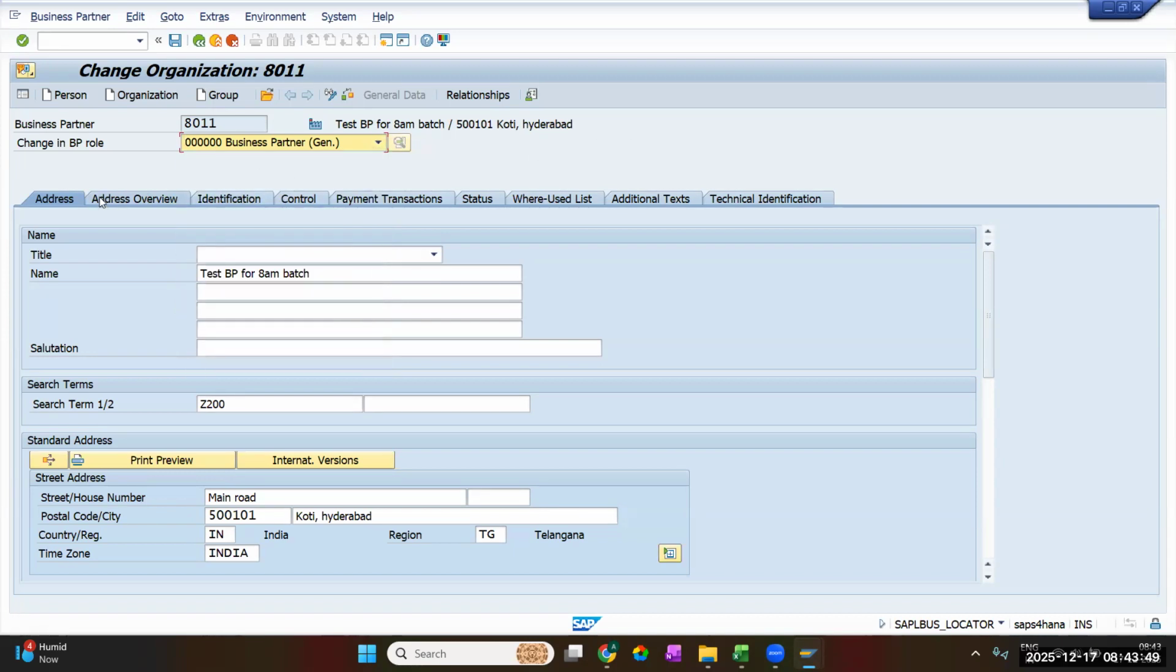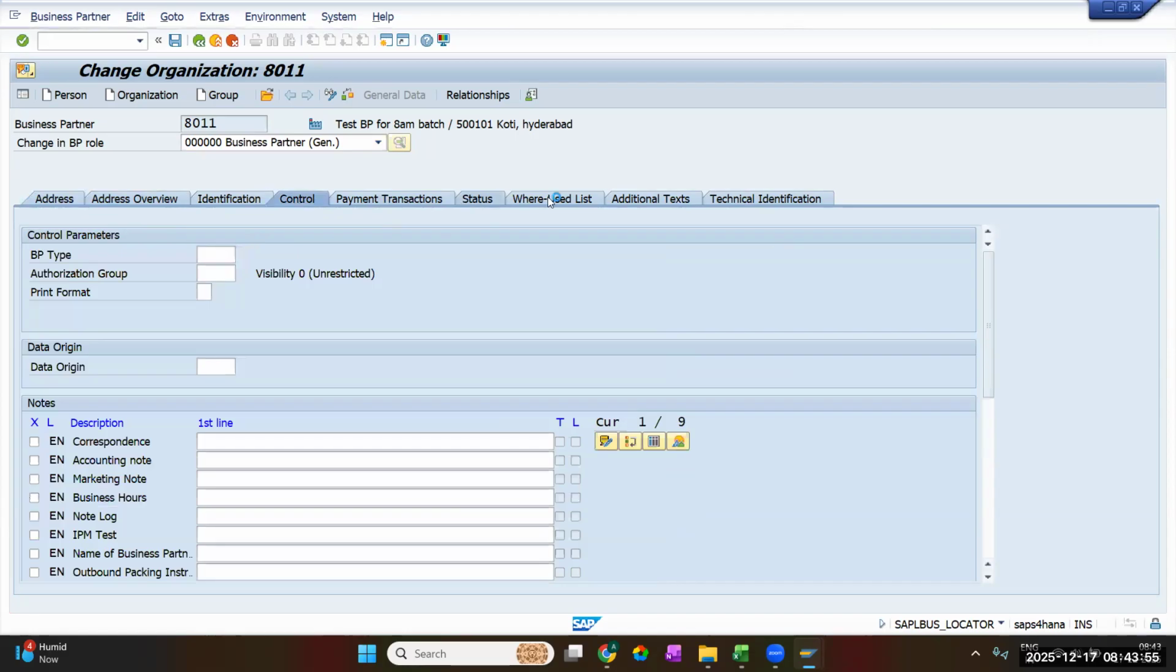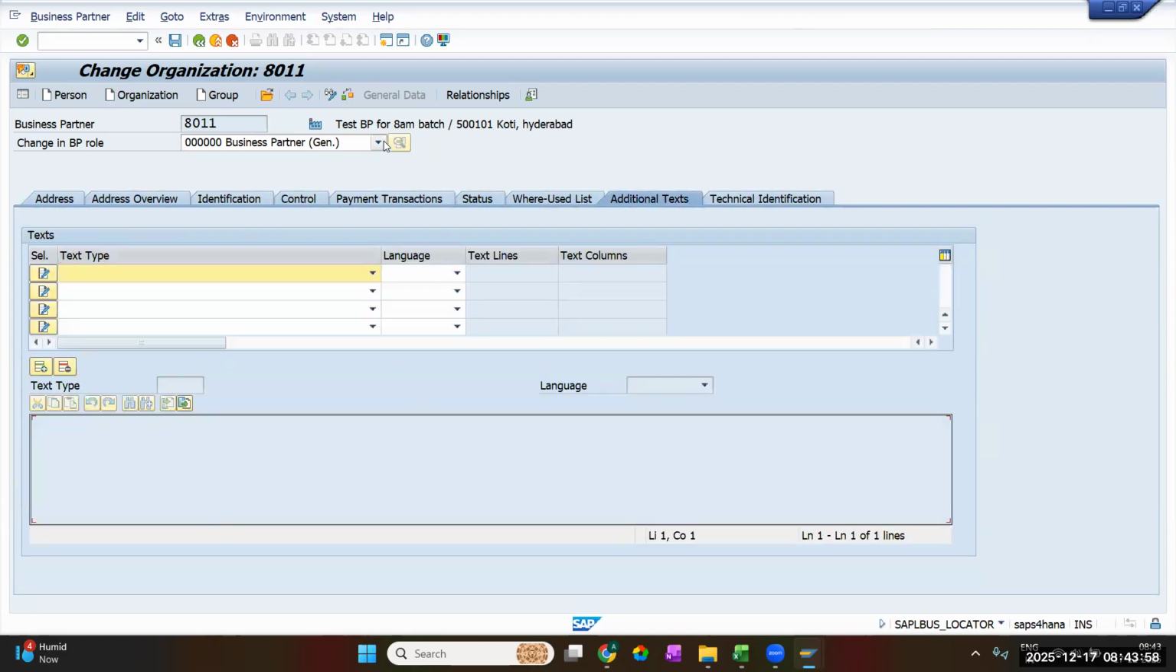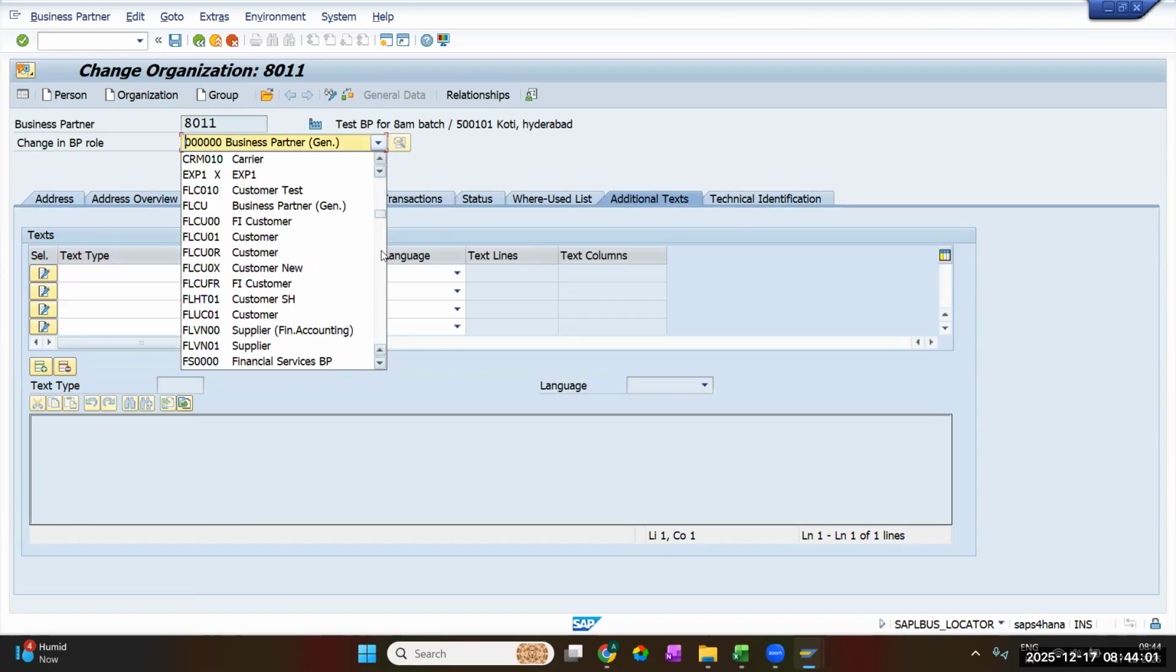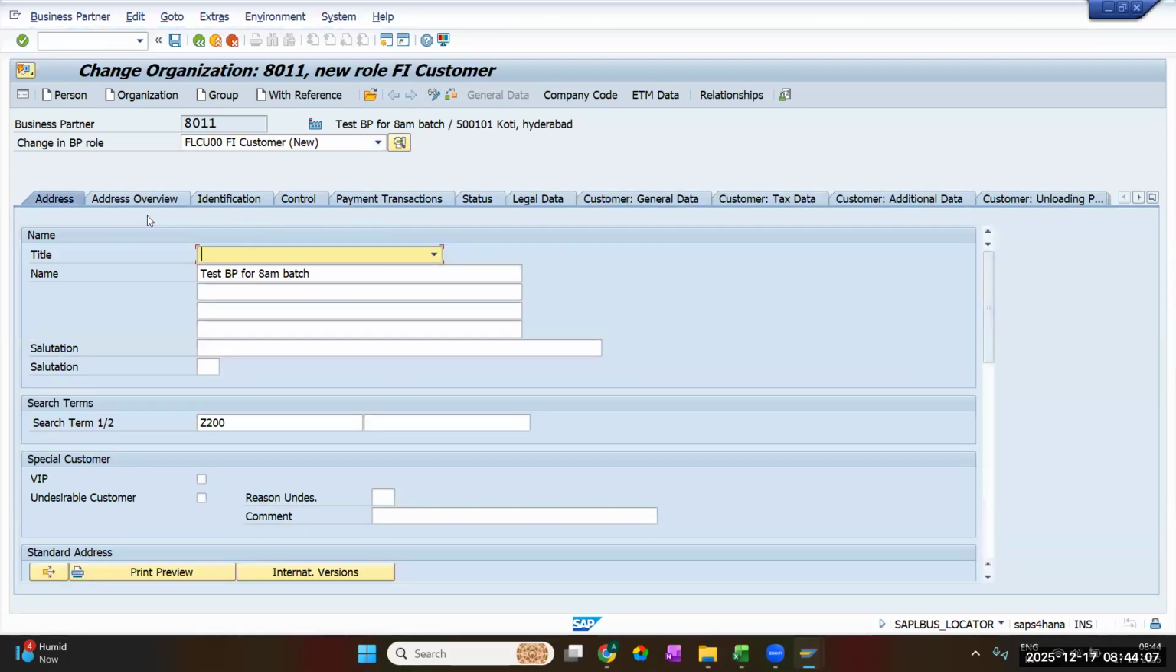Remember one more thing before selecting FLCU00: observe the number of tabs here. There are some 8-9 tabs. The moment I try to convert this business partner as a customer, multiple tabs will be opening. FLCU00 FI customer. See here, the moment I try to convert this 8011 business partner as a customer, the tabs open related to customer master general data, customer master tax data, customer master additional data, etc. I will show you what information is in the tabs a little later, but for the time being, let me show this customer general data tab.